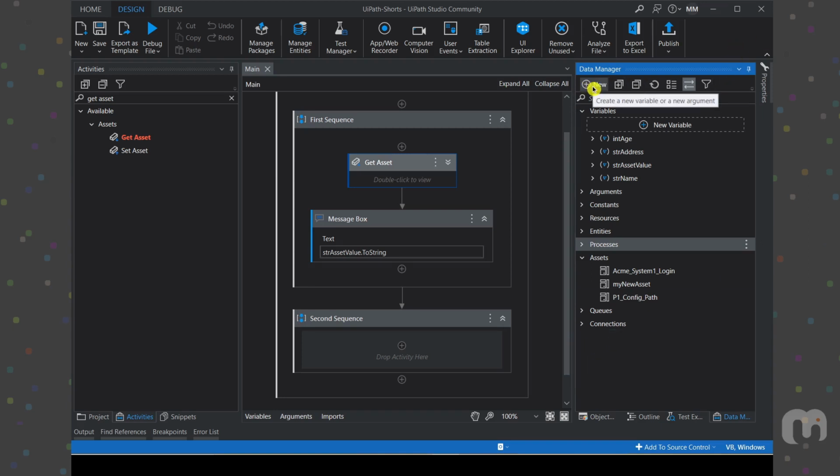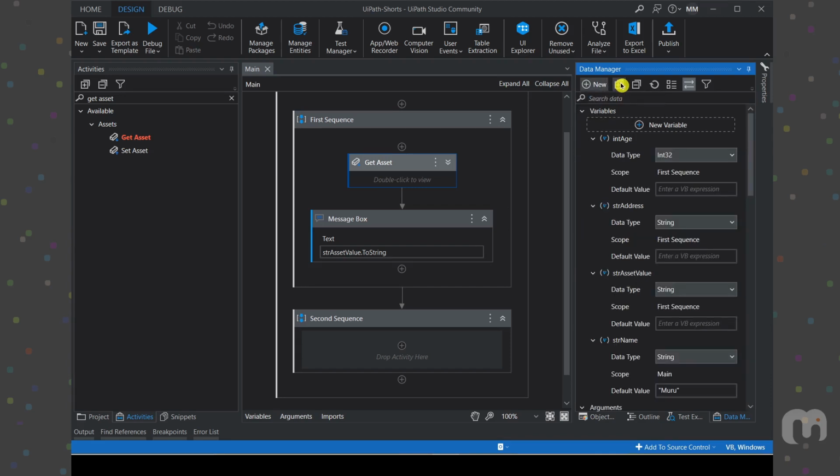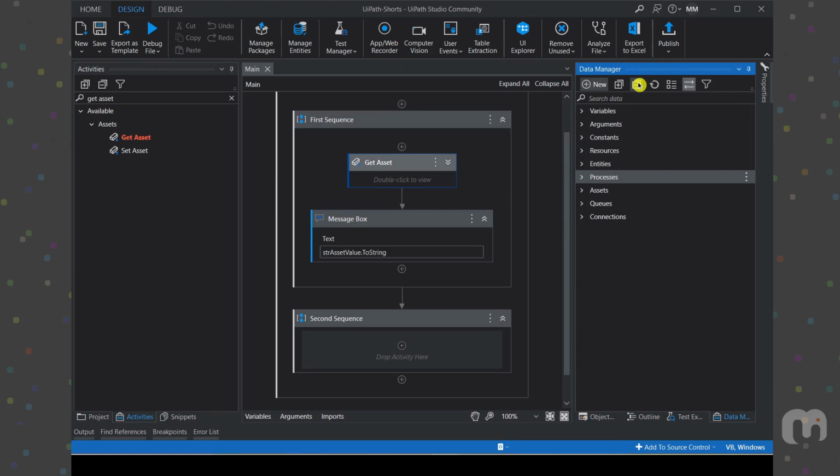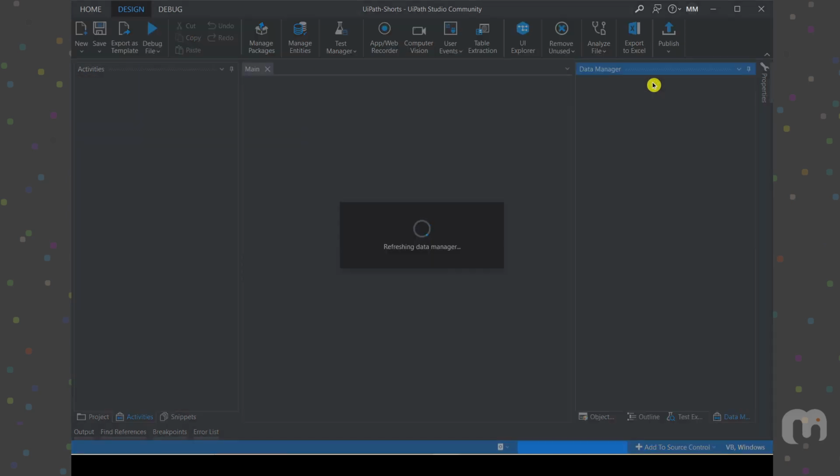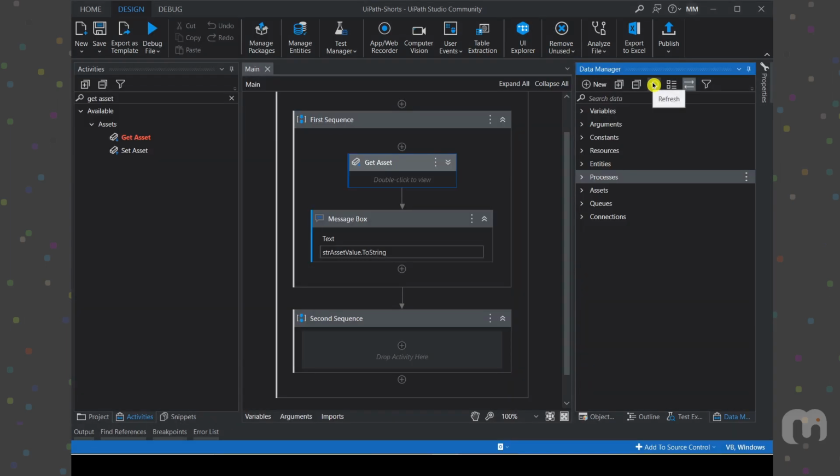The new menu contains the menu items to create a new variable or a new argument. With this Expand All button, you can expand all the category nodes in the Data Manager. The Collapse All button collapses the category nodes in the Data Manager. The Refresh button refreshes the Data Manager and reloads the data into it. Basically, when you are connected to an orchestrator and you create a new asset or queue, you can see the newly added object after refresh here.